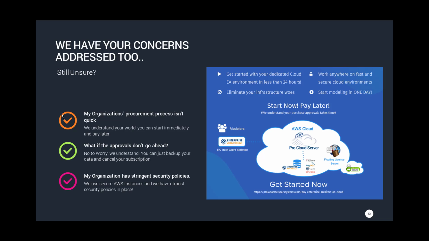So what we are trying to say is you can start now and continue working as you're working on your procurement process alongside, so you can pay later once your approvals are through. And even in the worst case, if your approvals don't go ahead, that's not a problem. You can just back up all the data that you've been creating, and then you can cancel your subscription anytime.